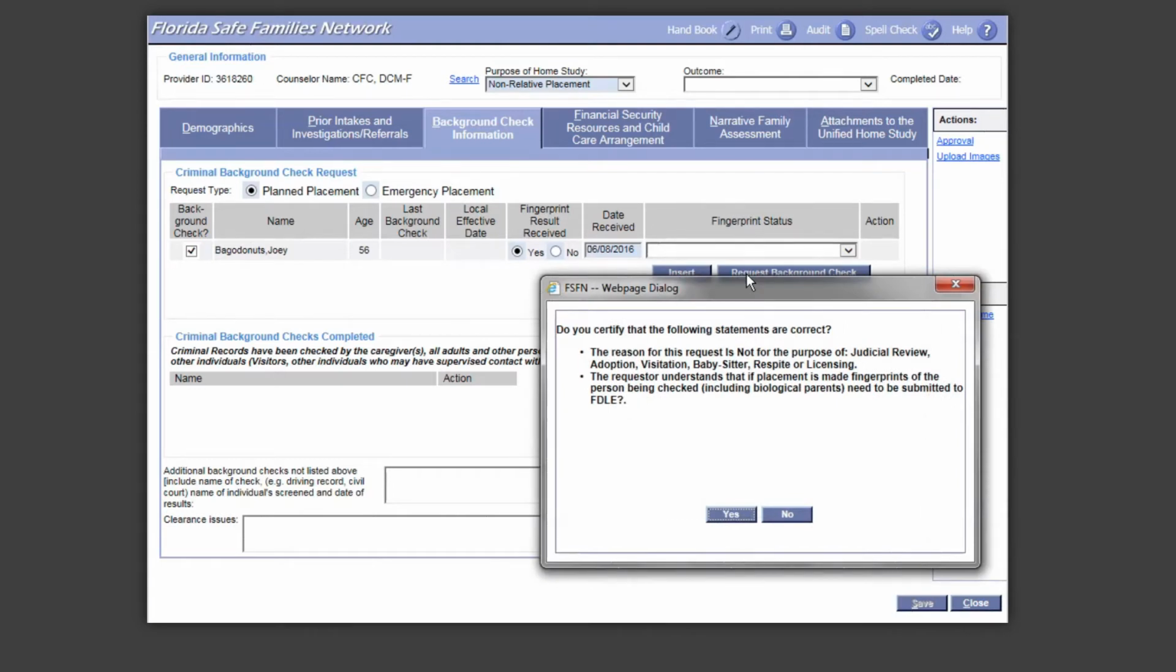And so this little message is going to pop up. It's a pop-up to remind us that we should be doing backgrounds on individuals that we are truly trying to place a child or children with. It shouldn't be for the purposes of visitation. It shouldn't be just to figure out what's going on with an individual background-wise. In this case, we really want to do a home study for Mr. Bag of Donuts as a potential placement for these kids. So we want to say yes.